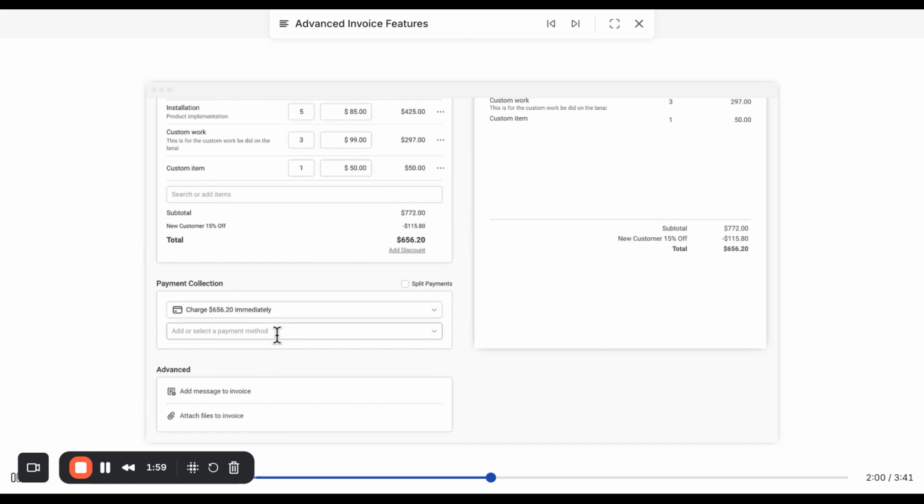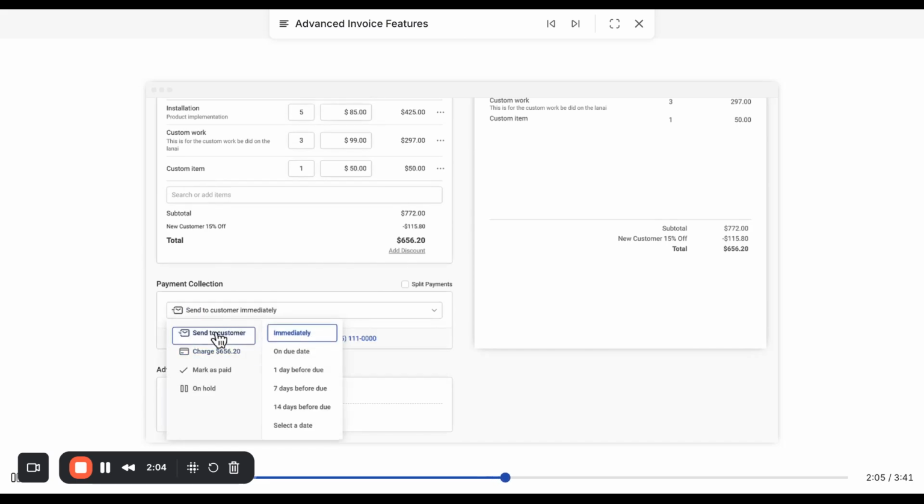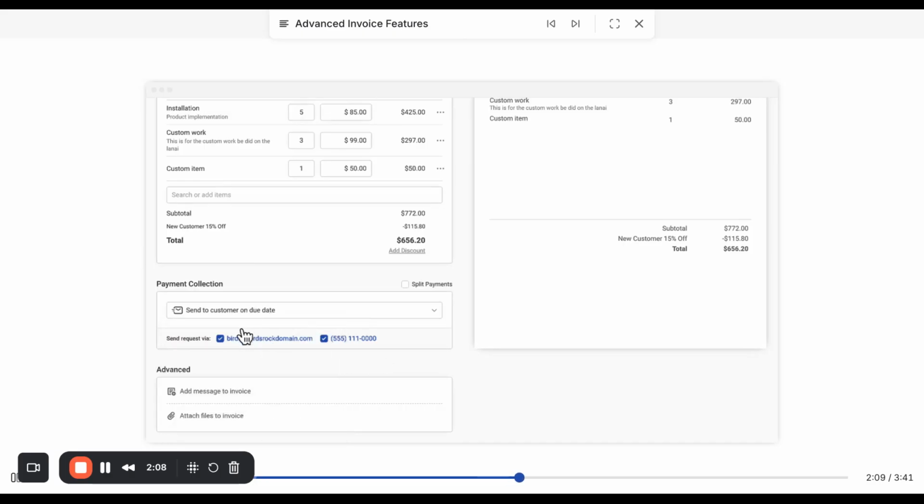If you would rather send the invoice to the customer to allow them to add their payment method, click Send to Customer. Then select when you would like to send it. When sending invoices to your customers, they can be sent via email, text message, or both.